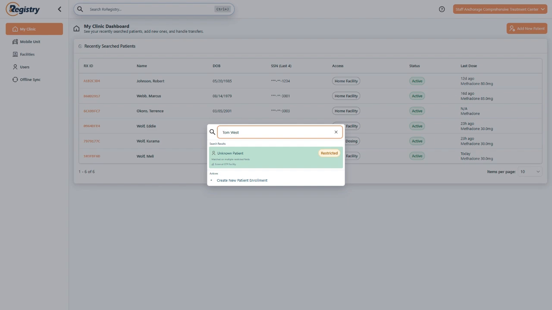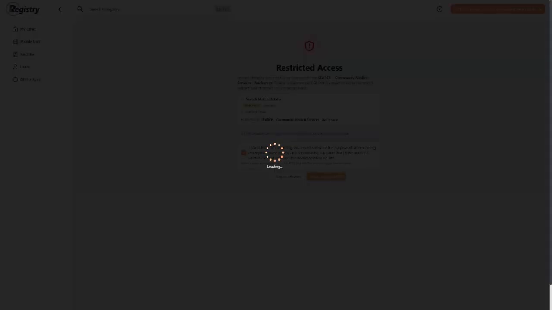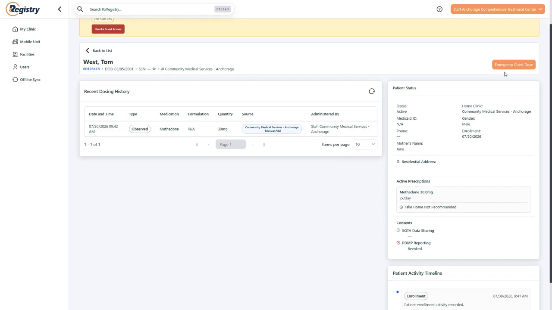Because this patient's at a different facility, it's a restricted record, and I'm able to access this patient's record by attesting that it's for an emergency purpose, and they're here for an emergency guest dose. And then now I'm able to see that patient record, which I just created from a different facility. And at this point, I'm able to administer an emergency guest dose if needed, or go back.